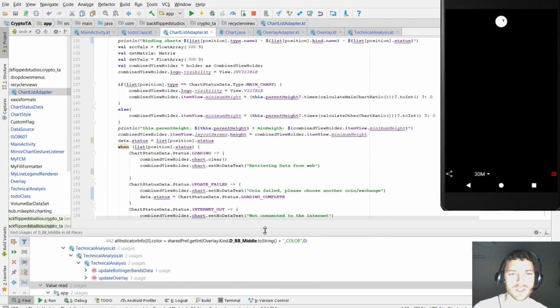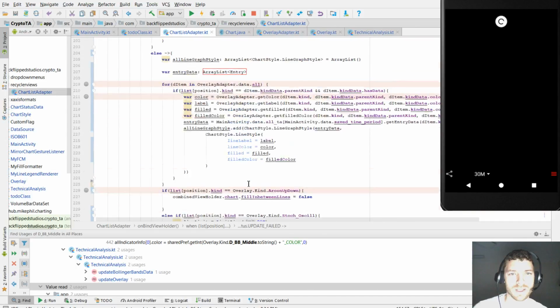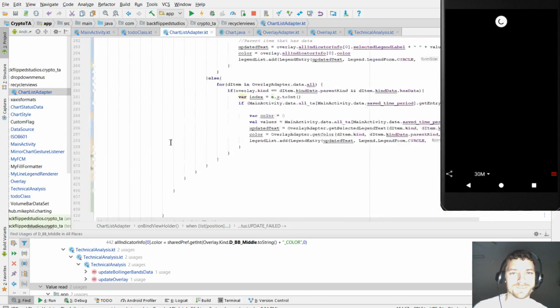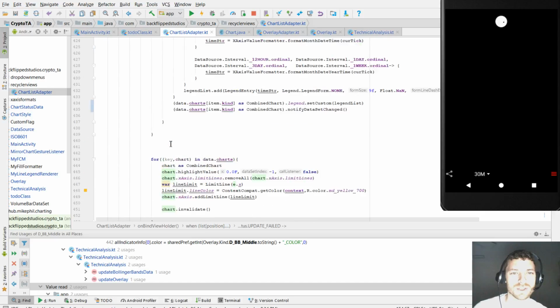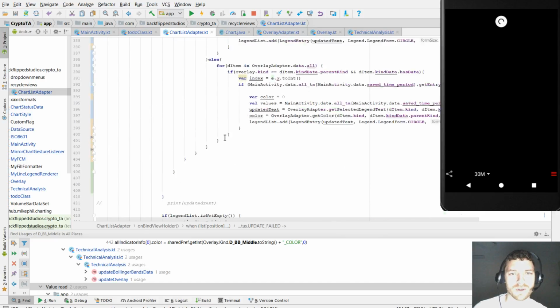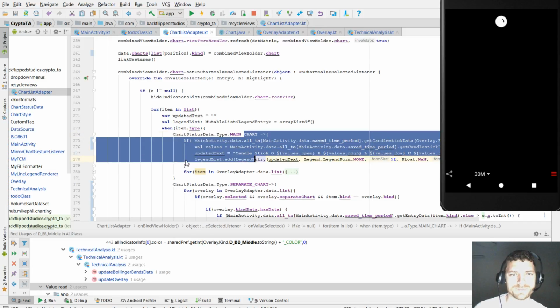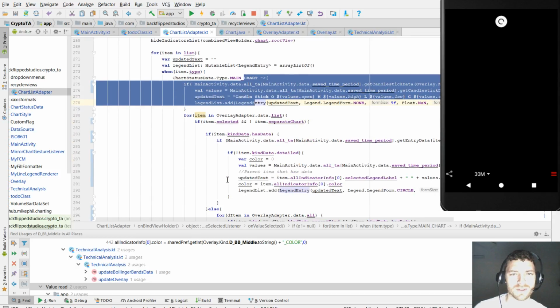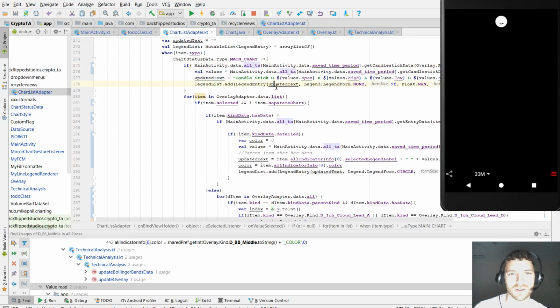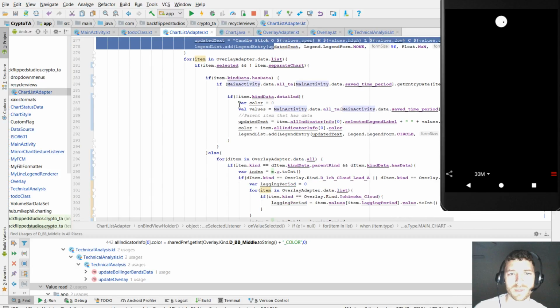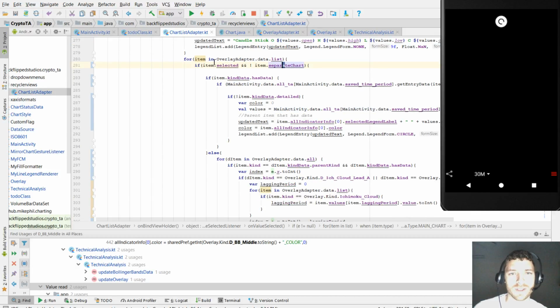One thing was getting the legend to work when you click on the chart, without having to have it hard coded. So this is what we have. I still have it hard coded for the main chart, the candlestick data. But other than that, it loops over all of the different overlays, checking to see if it was selected and that it's not a separate item.